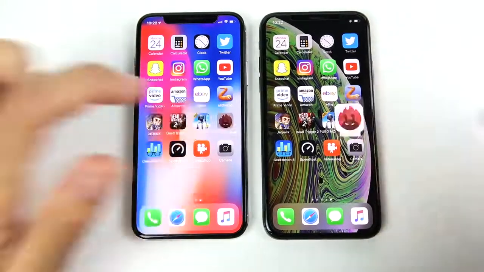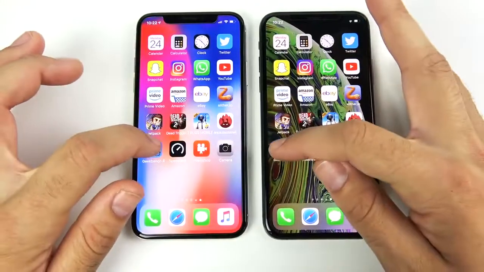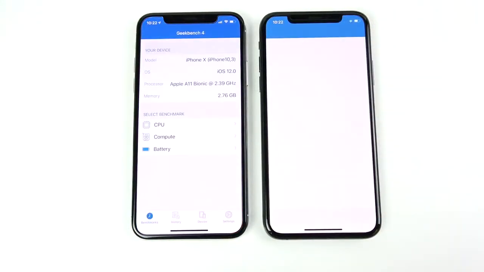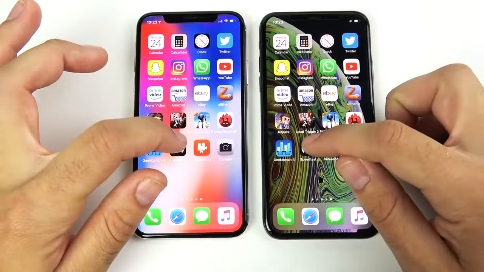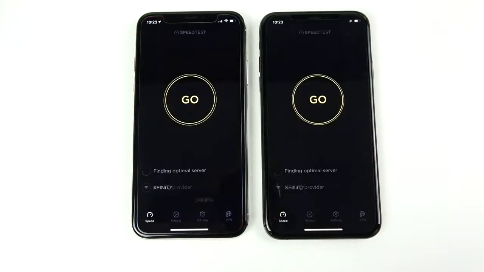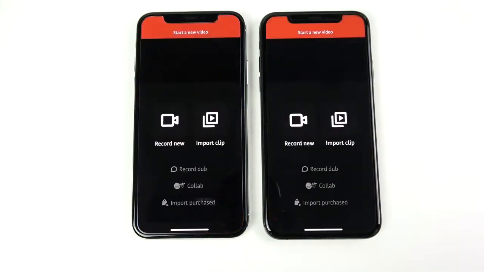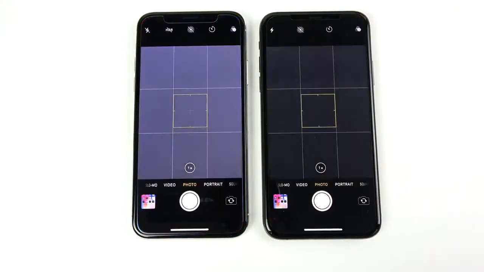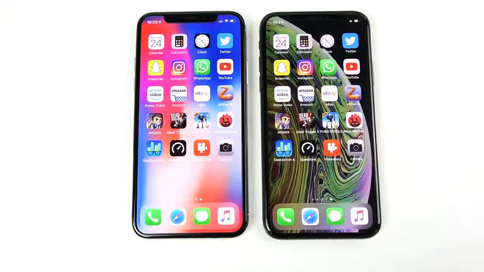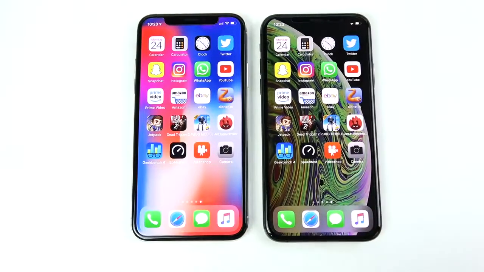Let's go into Antutu benchmark, and you can see very similar again. Let's go into Geekbench, and loads first there for the iPhone 10. And Geekbench on the right. Let's go into Speedtest. You can see Speedtest again, very similar. So Video Shop, and you can see again, very close. And what about camera? And you can see again, very close. But the camera is, like I said, better. You'll see it in a future video when I do the samples side by side.